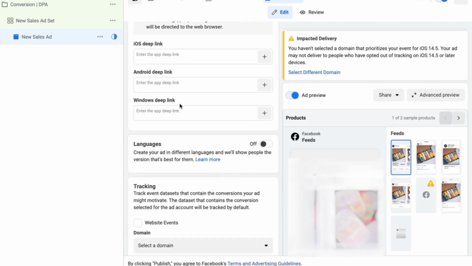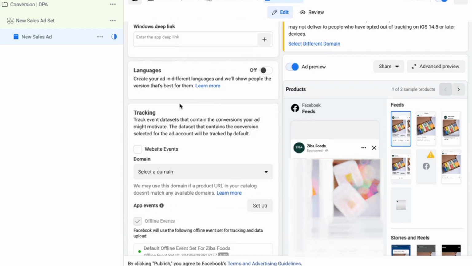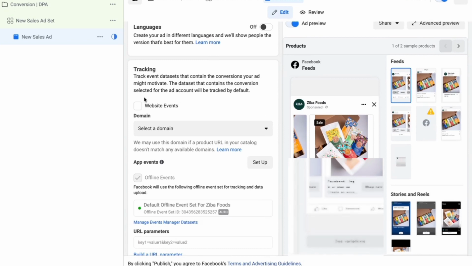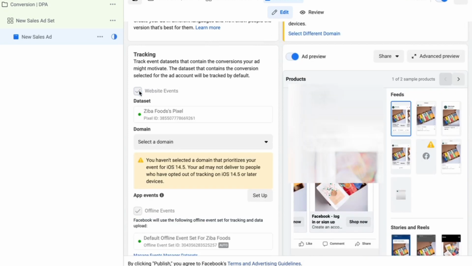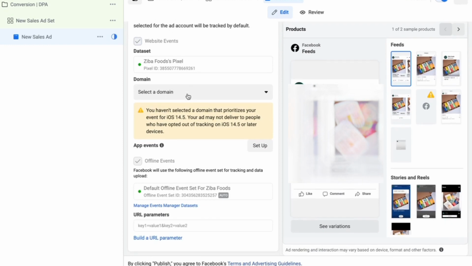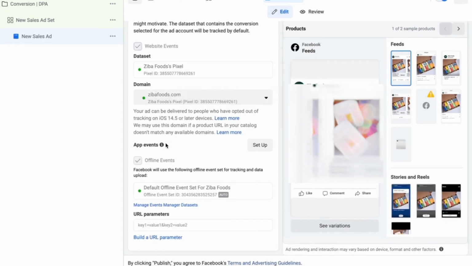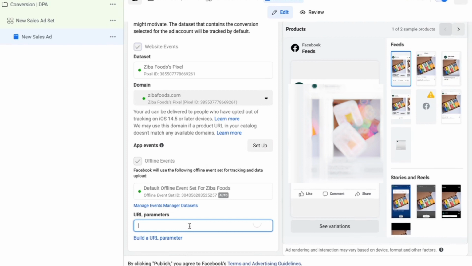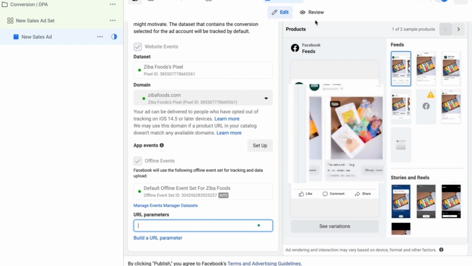And then you don't have to really worry about this. This is for if you're doing an app, if you're trying to get people to select the app. And then boom, you always want to make sure that you have your web event. You selected the right pixel, right? Boom, we've selected the right pixel. And then honestly, as long as you make sure that you have your UTM parameter, as I talked about in the previous video, you are all set. You are good. You just publish your ad, right?